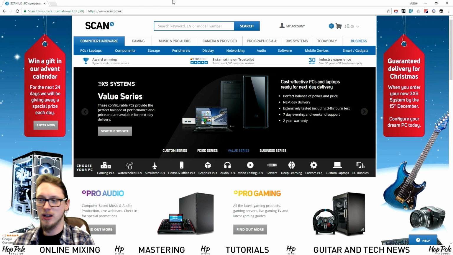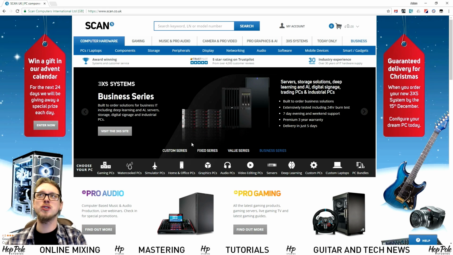And I know this site well. The laptop that I'm using to do the web browsing stuff, which is my travel computer, is a Scan custom build. And all the components in my streaming machine are from Scan as well. So I trust them fairly well.